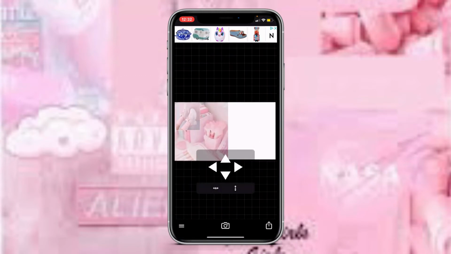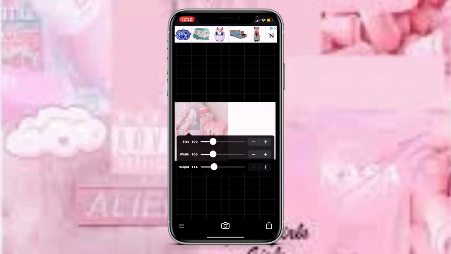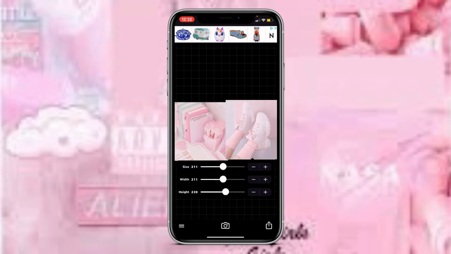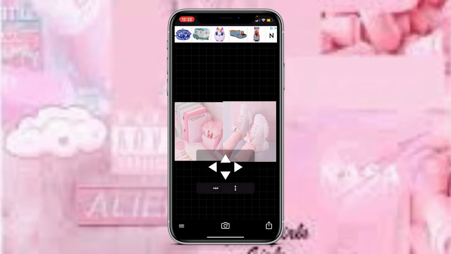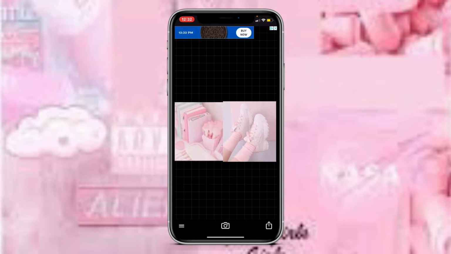Now I'm going to add our other image and put it on the other side of the screen. So make this size a little bigger. Okay, so I'm actually going to move this a little bit to the left, and I'm going to move this a little bit to the left as well. And I like where it's at, so I'm going to click the Dropbox icon and save image.